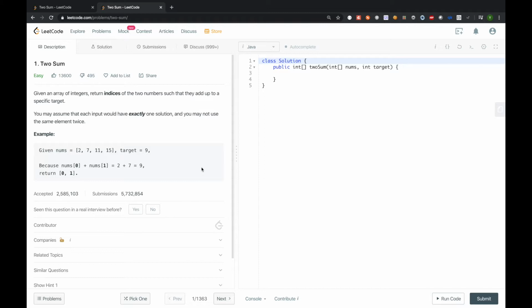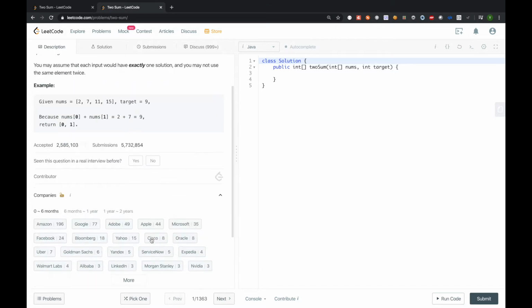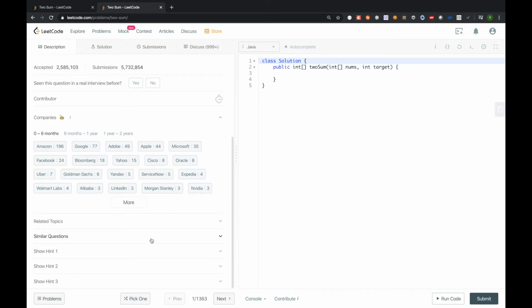So let's see the given example. Here we have an array of integers and the numbers are 2, 7, 11 and 15 and we have to find a target sum which is 9. As we can see that the numbers on indices 0 and 1 add up to 9, we have to return an array containing 0 and 1, which are the index positions in the array. So let's see how we approach this problem.